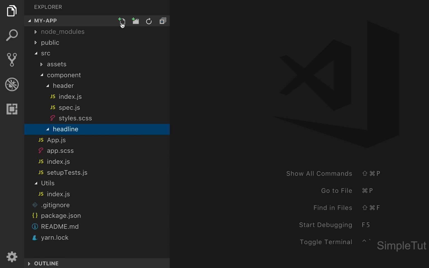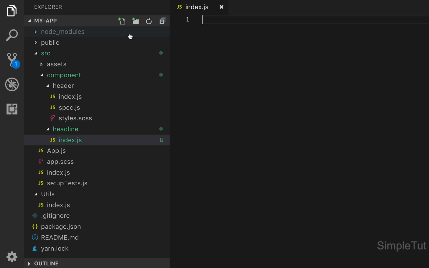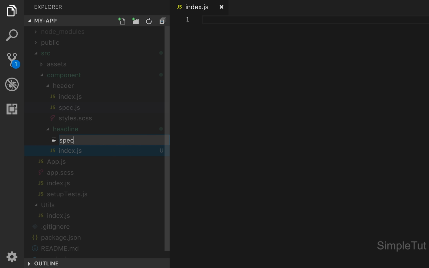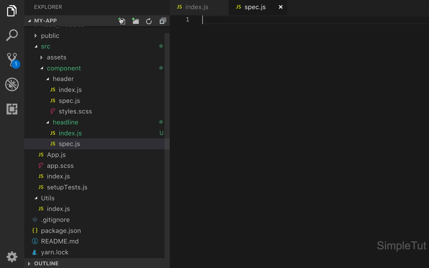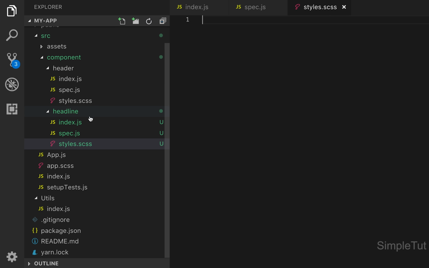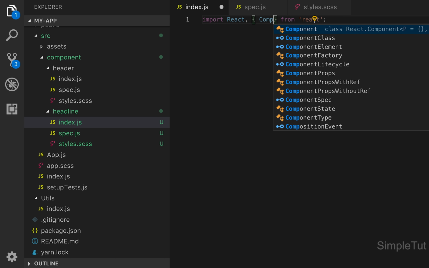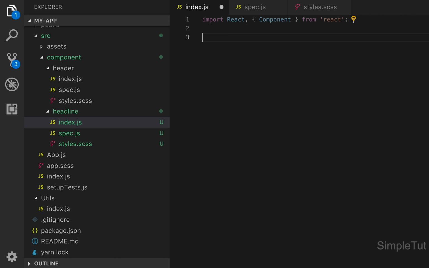And inside of this, I'm going to create another file. I'm just going to call it again index.js. Let's go ahead and create another file for spec.js, and let's actually create another one for styles, or styles.scss. Inside of our headline component, we're going to import React from React. I'm also actually going to destructure component from that as well.